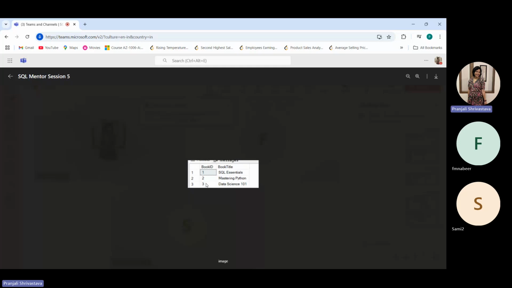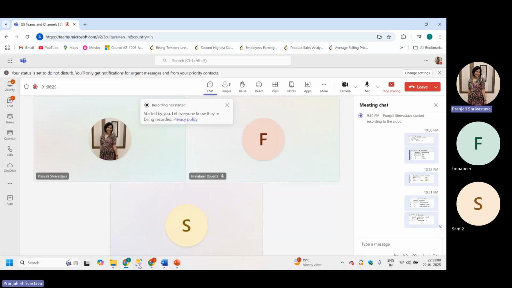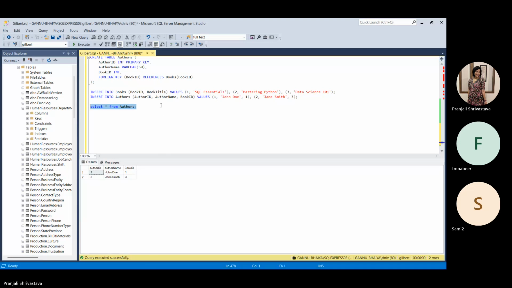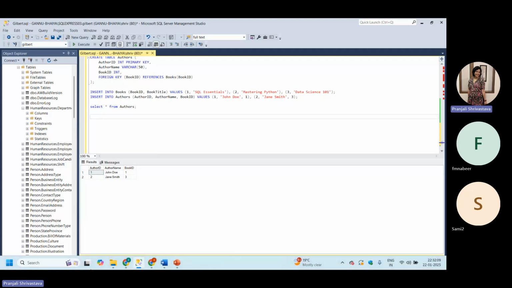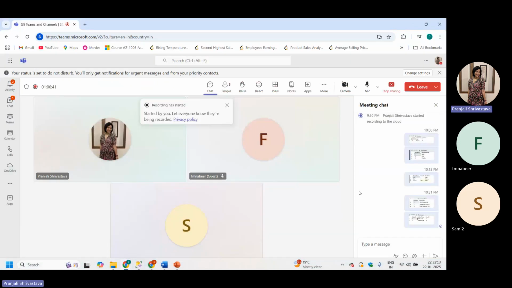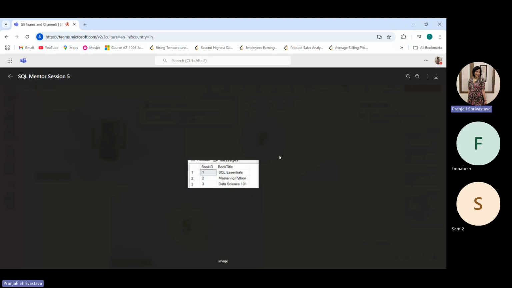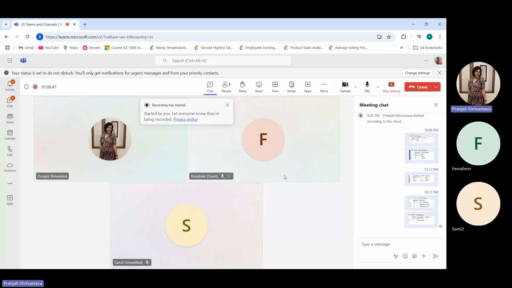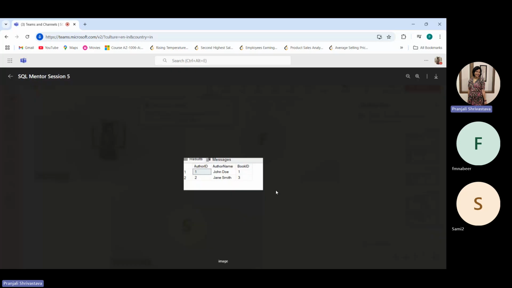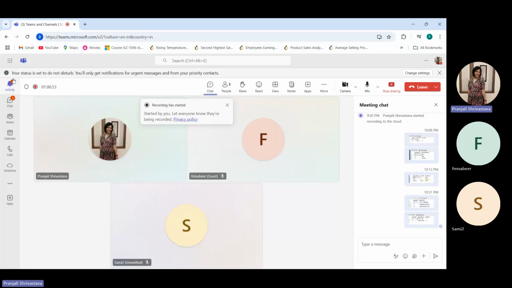Now if I want to apply the left join, so what I will write, let's say I want to fetch what are the columns? Book id. Let's fetch book title from the books table, and let's fetch author name and author id from the authors table.